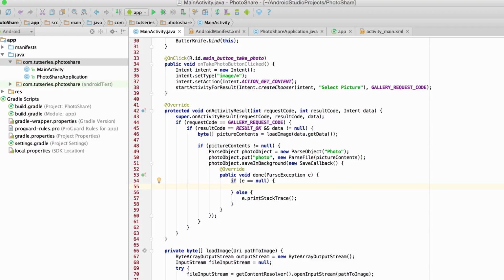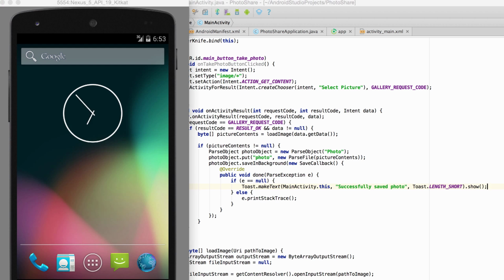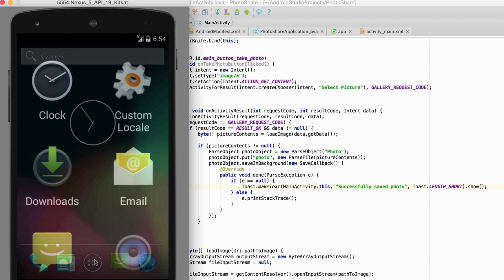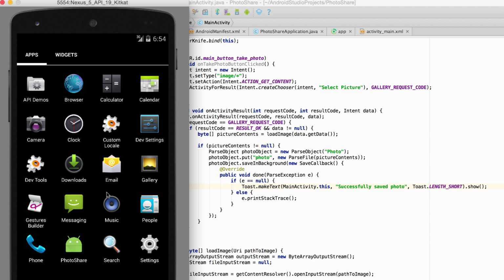Okay, now let's see here, what else do we need to do? If we were able to save, let's just make a toast: "Successfully saved photo." And let's make it short and let's show it. All right, cool. Now let me open up my emulator, and I don't think I have any images.